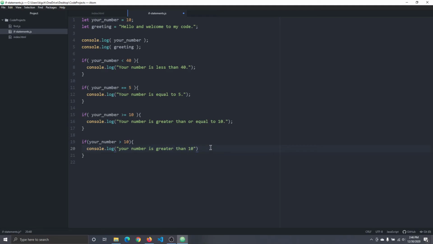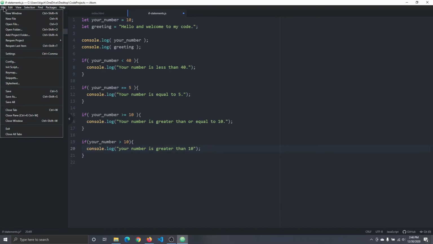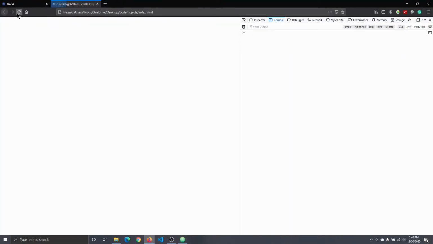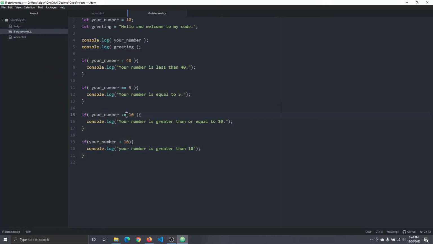All right, let's go ahead and run this. Notice when we run this, our value was 10, and then our if statement triggered: your number is greater than or equal to 10. But the one that said your number is greater than 10 didn't trigger, right? Sometimes you want all numbers including 10 and greater than 10, and sometimes you just want numbers greater than 10. All right, so there's the basics.